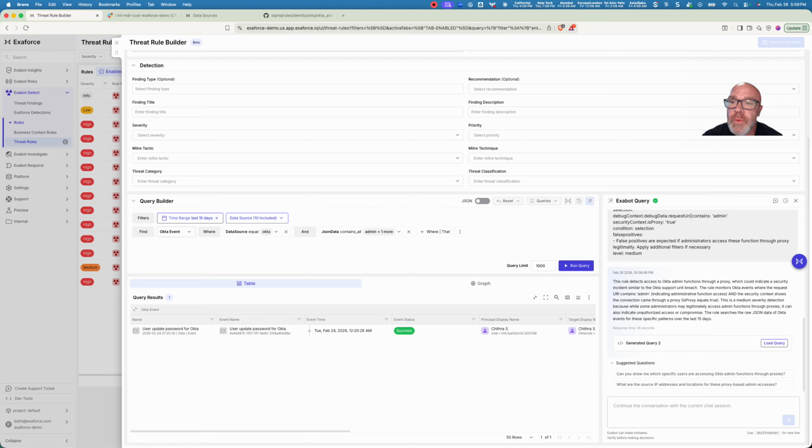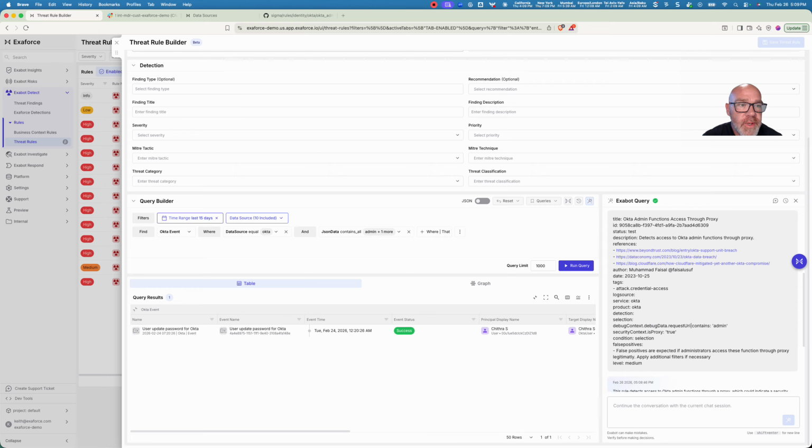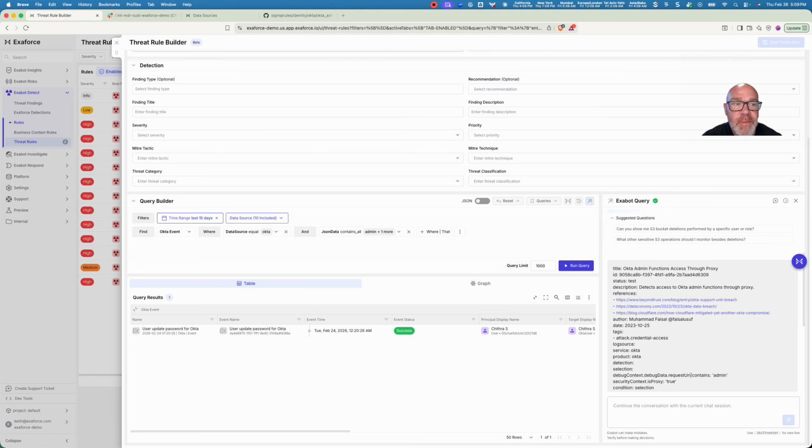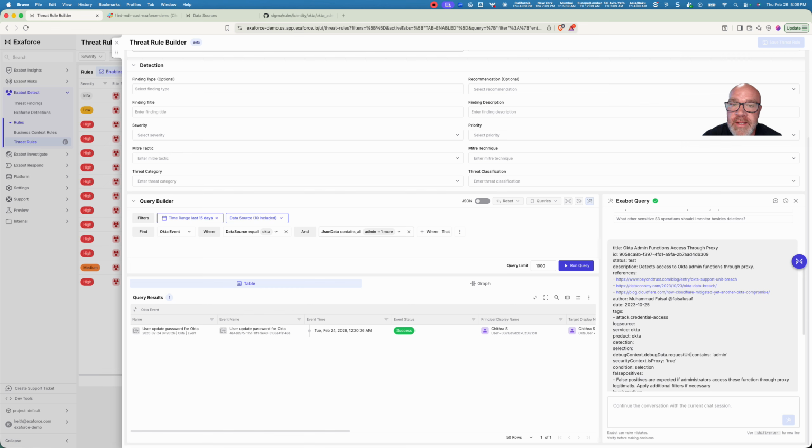So basically it said we're looking at Okta events where the data source equals Okta, and the JSON data contains, it's looking for essentially admin inside of there and one more value where proxy equals true. So let's take a look at this rule that I grabbed, and essentially this one is looking for admin functions through proxy. So super cool. It went and did that whole thing for us.